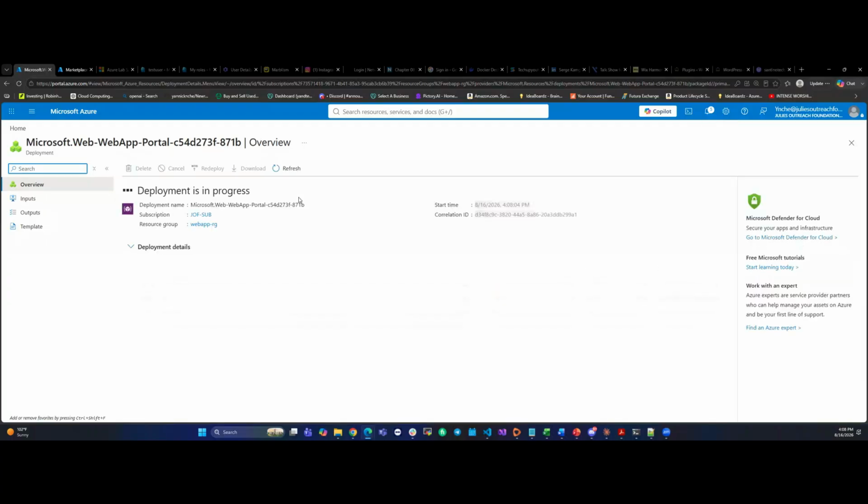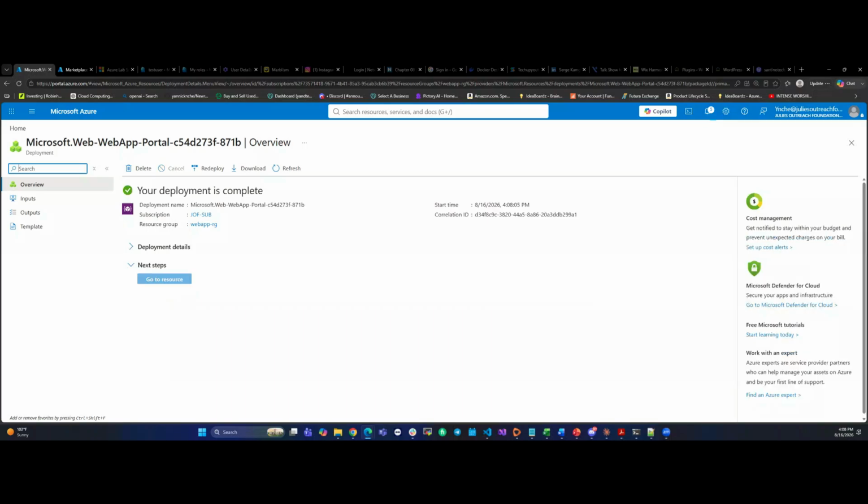Here it is. It might take a few seconds or up to a minute for the deployment to be complete. Once the deployment is complete, we are going to go into the resource. I'm going to explain a few things about the web app, and then we are going to move into the next step of building our application using Visual Studio 2026. How to download Visual Studio 2026? I'm going to put the download link in the description.